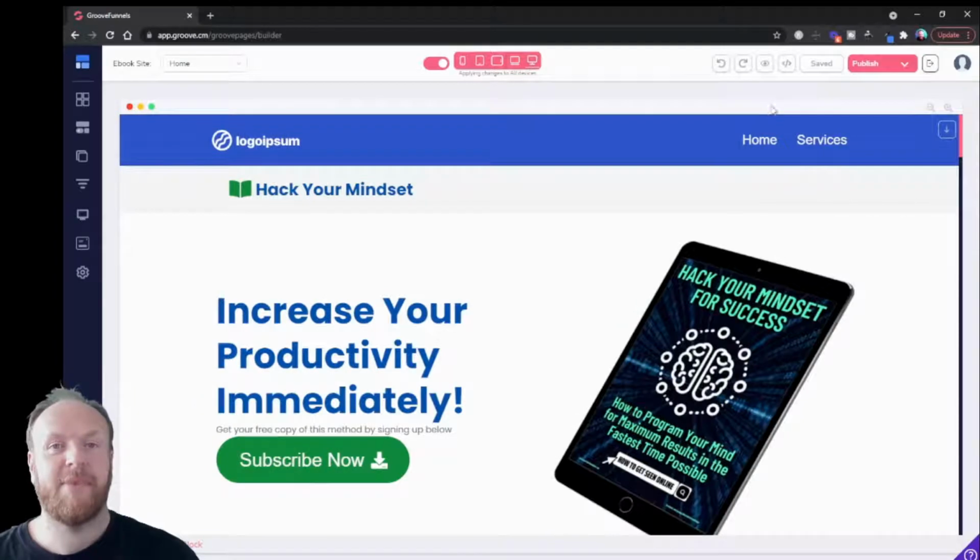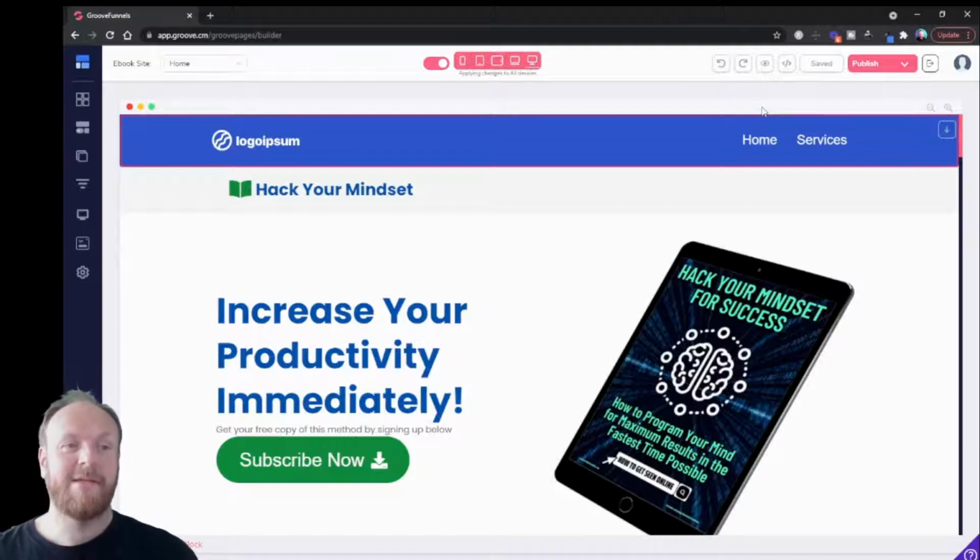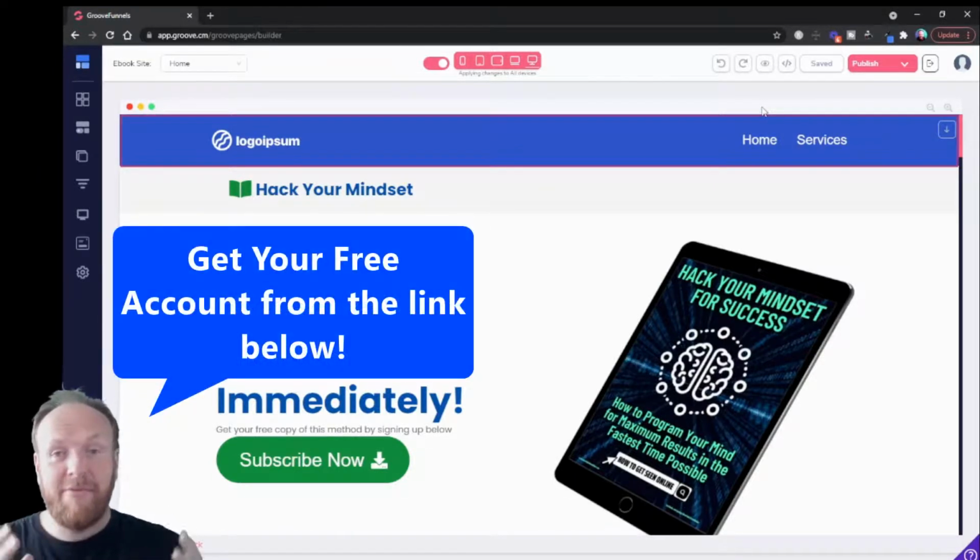So that is it. That's how you publish your GroovePages website and get it live on the internet for the whole world to see. So that brings us to the end of this mini series on GroovePages. Hopefully you've got your free account, you've got everything you need at your fingertips to go in and play around with GroovePages, build your first site, get it up and running.